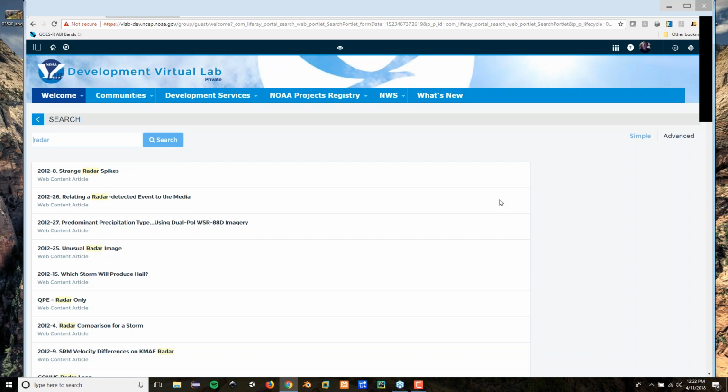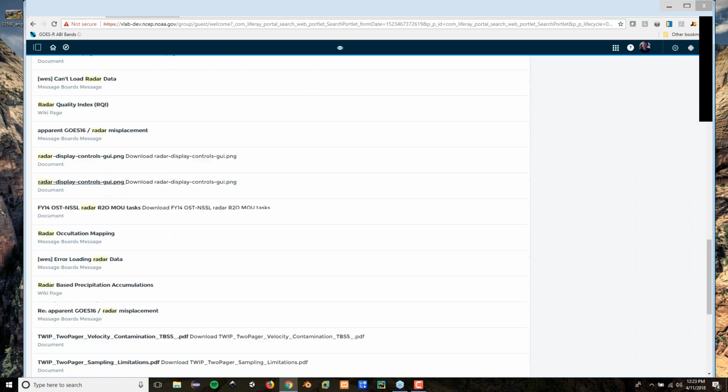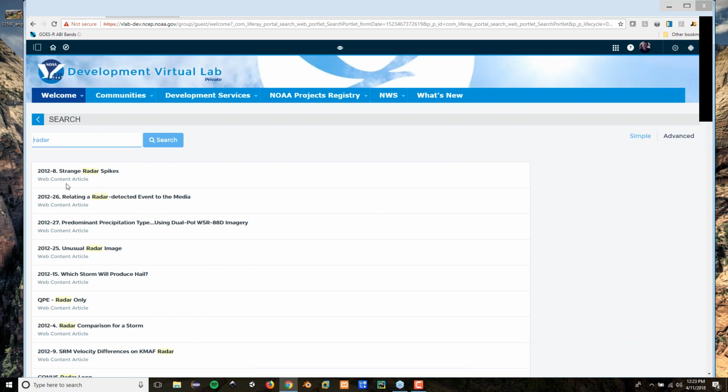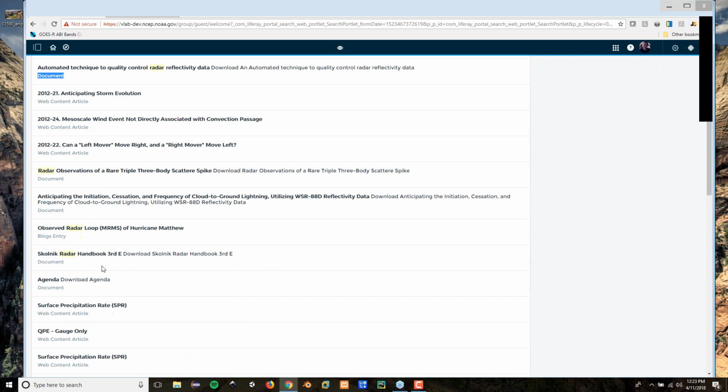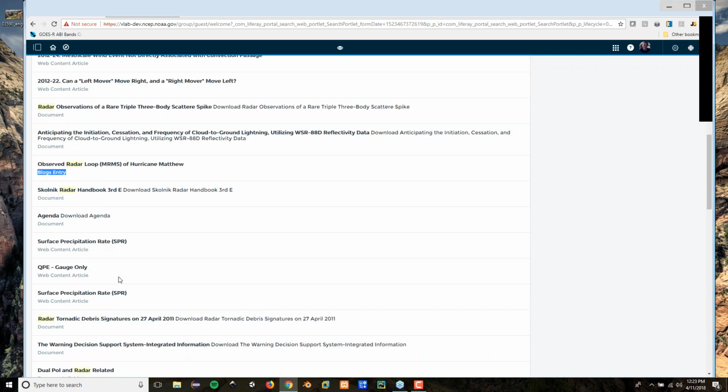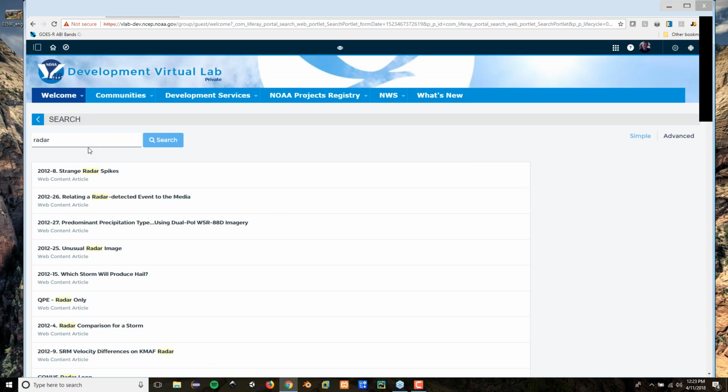Now what we added was a simple and an advanced view. So the simple view really just shows you all the results in a very simplified view. It just merely has the title, and then it has what kind of thing it is. So this is a web content article. You'll see here's a document, and here's a blog entry. So everything is kind of mashed together, but it's a very simplified view. And if you want to go to that item, you can just click on it.